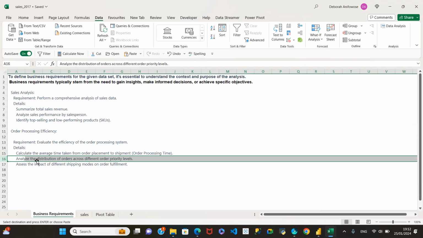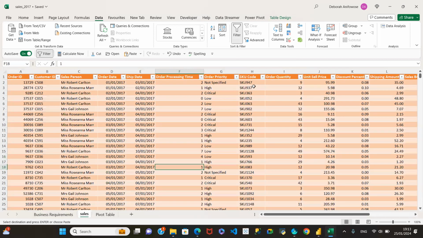Then it says that we should analyze the distribution of orders across different order priority levels, okay? Analyze the distribution of orders. How are orders distributed across different order priority levels, okay? And if we go back into the data, we've got order priority as one of the columns, okay? So we want to see how many orders fall within each of these, the groups with each of the order priority within this column. That's what we want to find out.